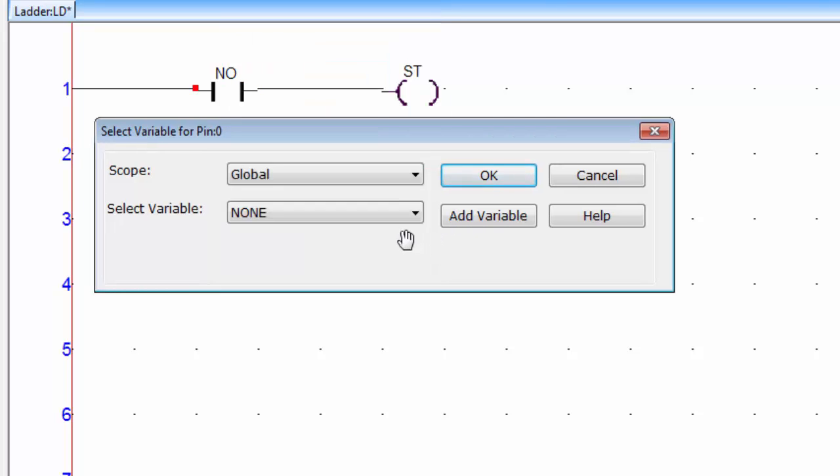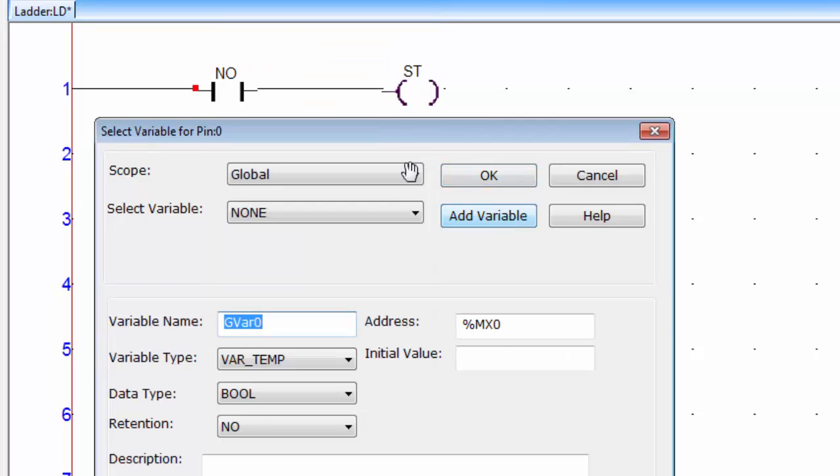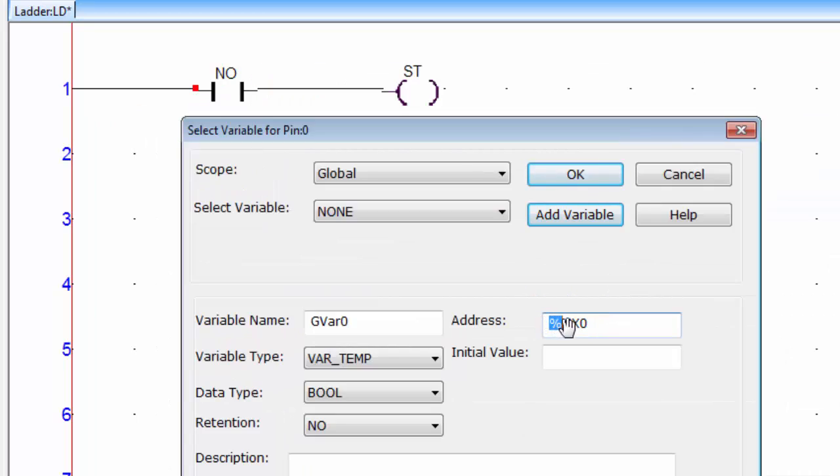So for that, click on add variable. And you can see what is the address of the variable. It is %MX0. So this is the first memory bit of the PLC. Now this is not a physical input. Now the memory address is assigned to this contact.